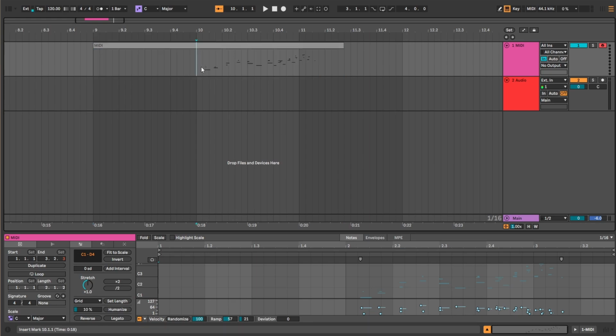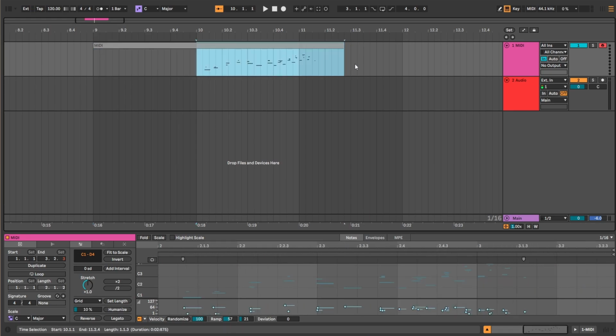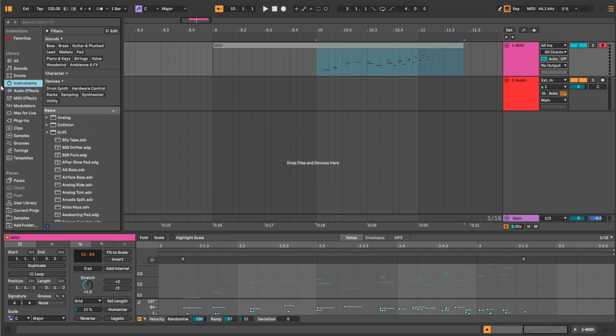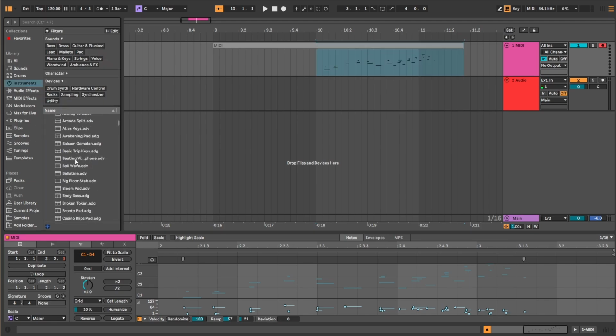Now, unfortunately, we can't hear anything because we haven't rigged up some kind of device to convert this MIDI to audio. And that's where the browser comes in. So on this top left, we can navigate to our browser and we can actually see that we have instruments. Now, all of these instruments are MIDI instruments. You can click on them to preview. You can turn off the preview alternatively there and go through them.